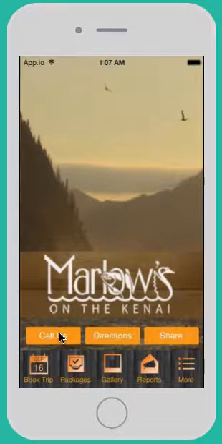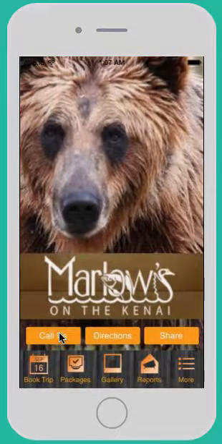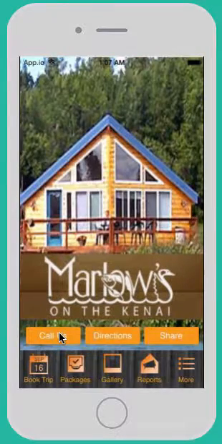Also, on this simulated application, I've got 3 hotkeys across the bottom. One is a call us function, and if you just simply tap on that, that would automatically then call the lodge or the number that you would like us to put on there.